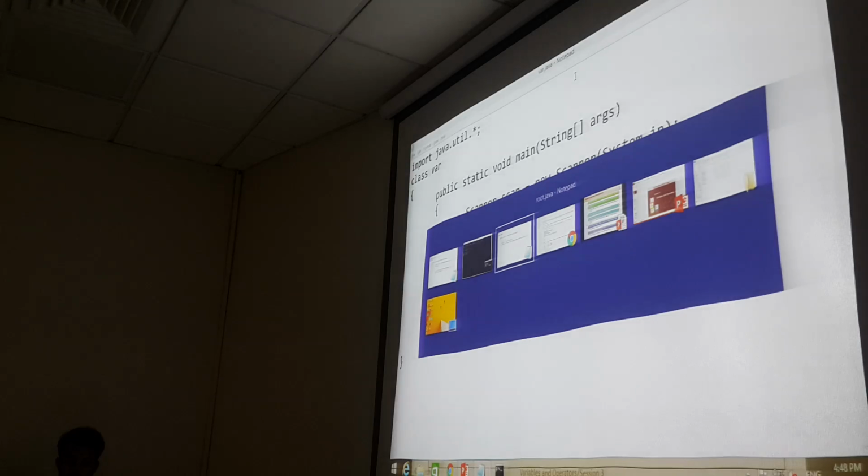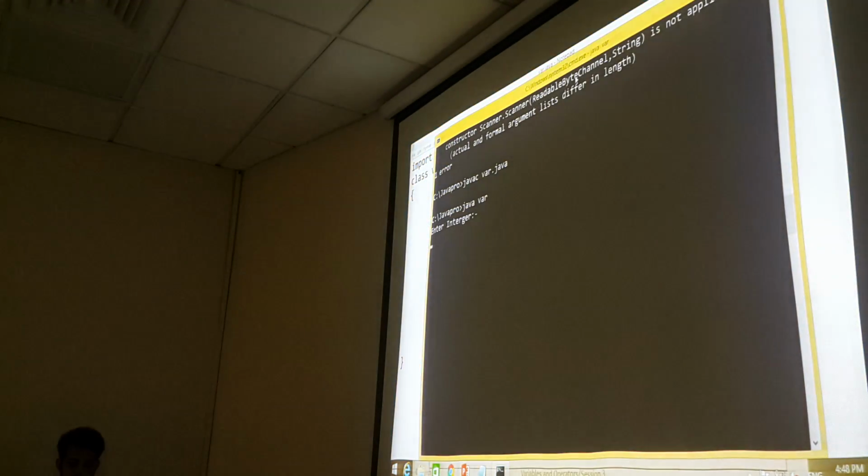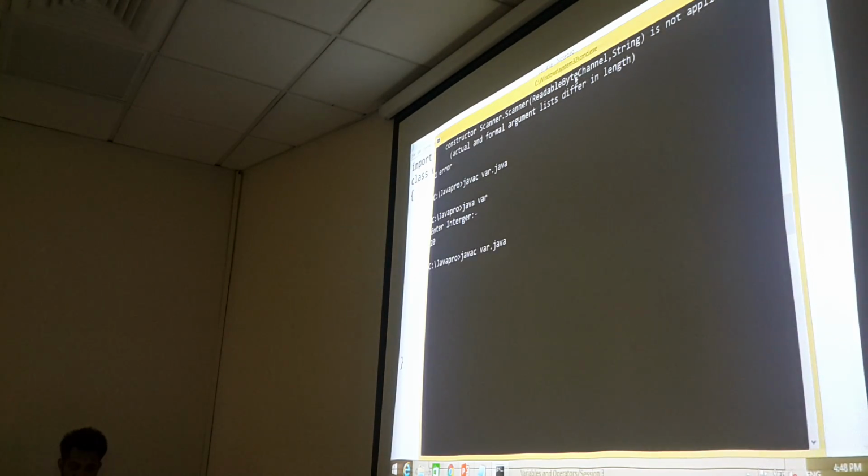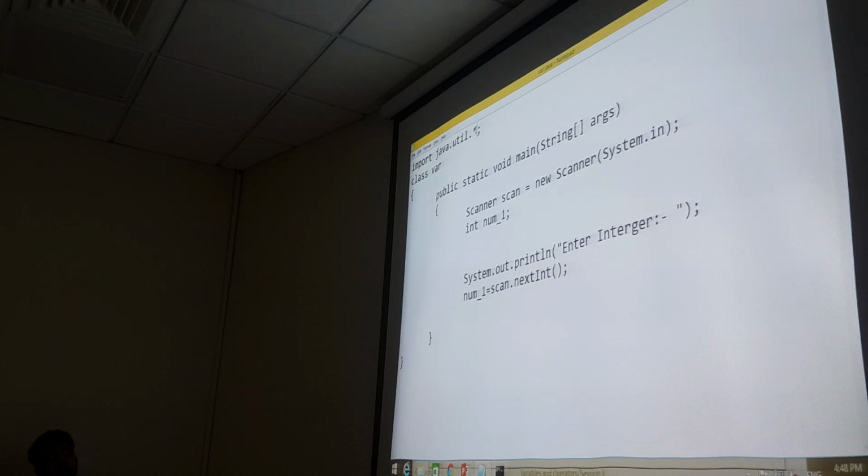Let me show you. See, again it's working, by writing star also, because the Scanner class is available in util. Util is a package. In util there are multiple classes. But if you want to use a specific class, you can mention its name. But if you want to use all the classes, you can write star.